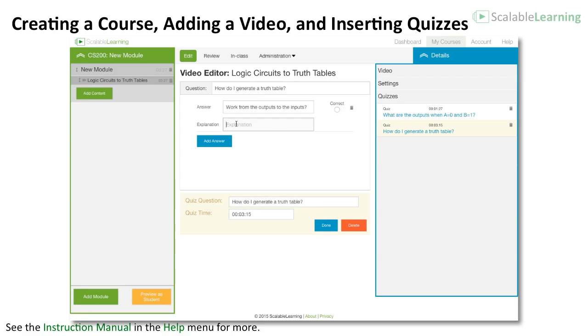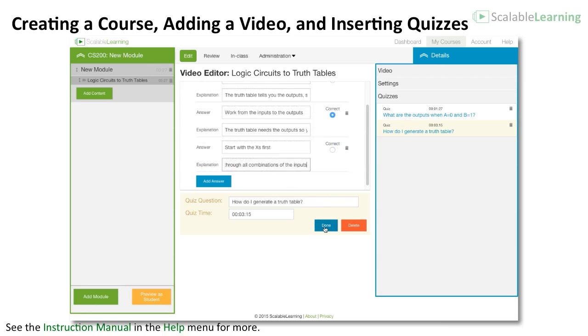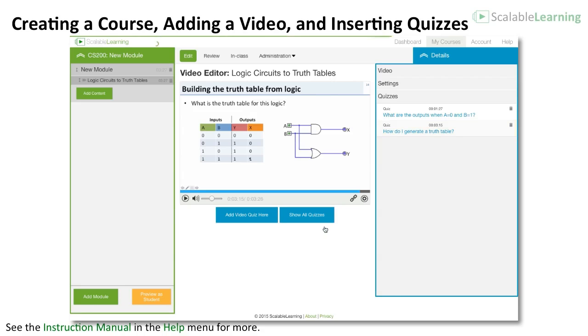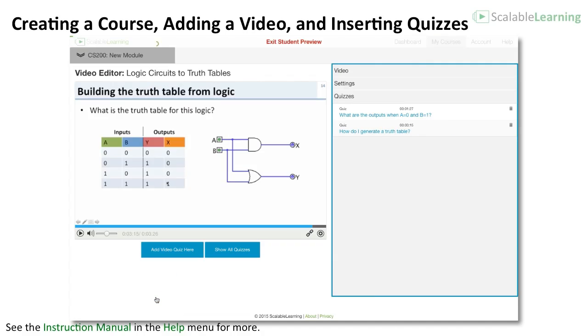Don't forget to include an explanation for why answers are wrong so students can get some help. And if I need another answer, just click Add Answer. For the correct answer, I'm going to choose it so it knows it's correct. And when I'm done, I can go ahead and click Done. Now I've got a video with 2 quizzes in it here, and if I want to preview that second quiz, I can go ahead and click Preview as Student again.